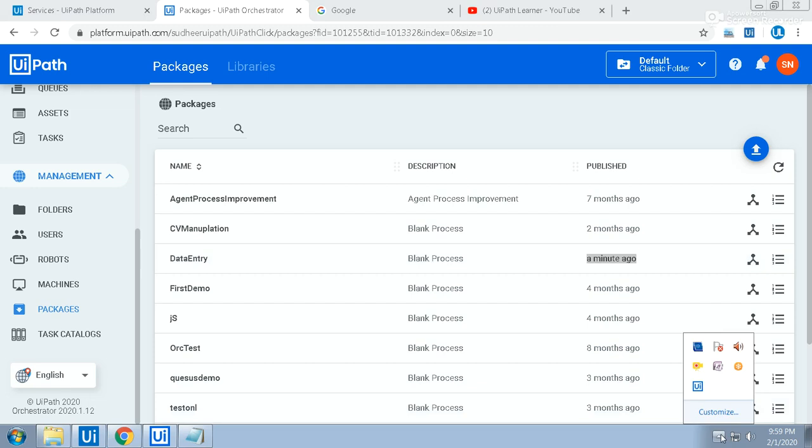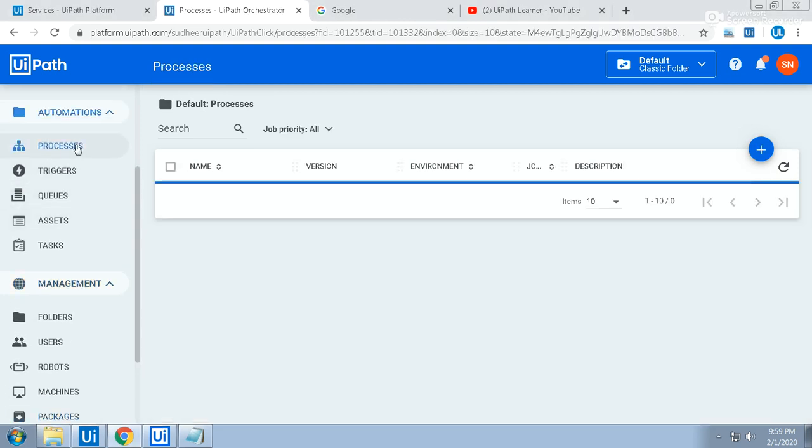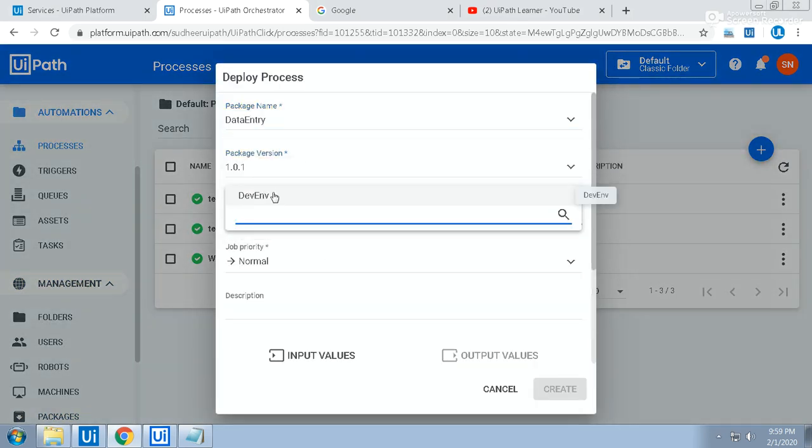Okay, a minute ago we published. Now create a process. Go to the processes. Here, processes, create a process. Select the package, that is a data entry. Select the version, same, and environment, dev environment. Okay, create.